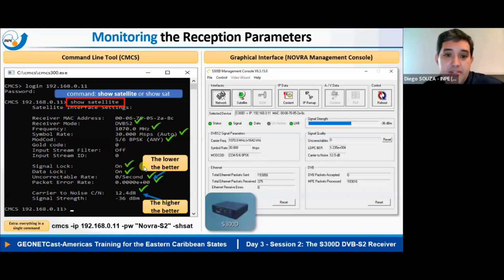And after everything is configured, we need to monitor the received parameters, right? And if you're using the command line tool, after logging in with the login command, you may use the show satellite command in the terminal. And it will display all the reception parameters, like if the signal is locked, the signal strength, right? The carrier to noise ratio, which is basically the parameters you need to monitor.